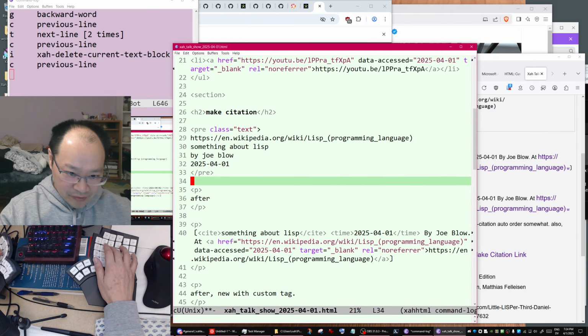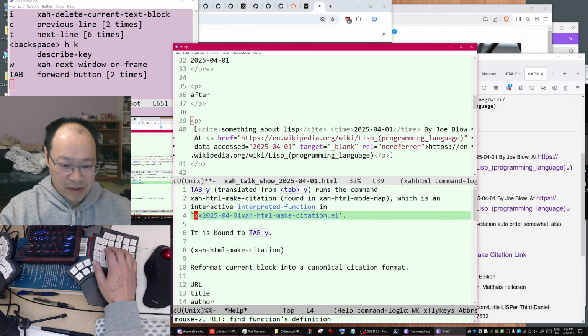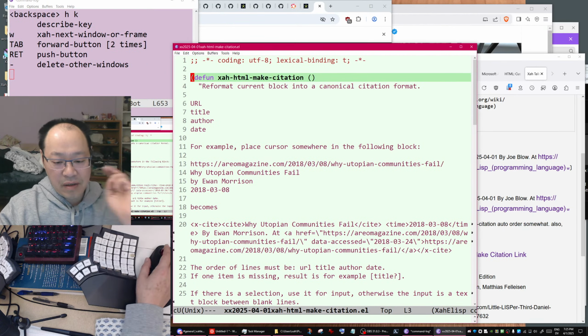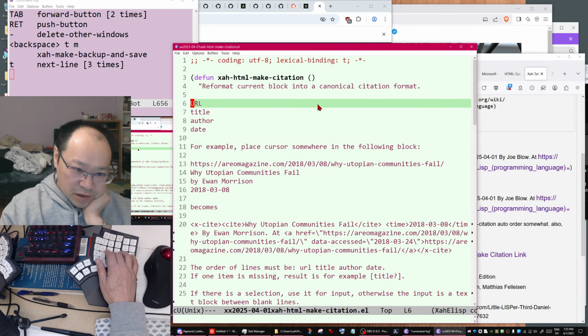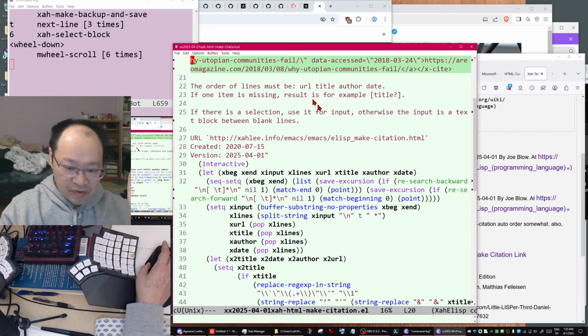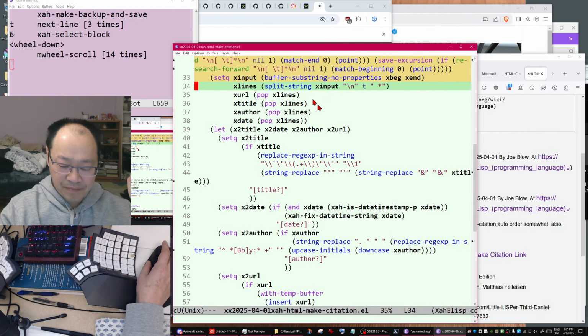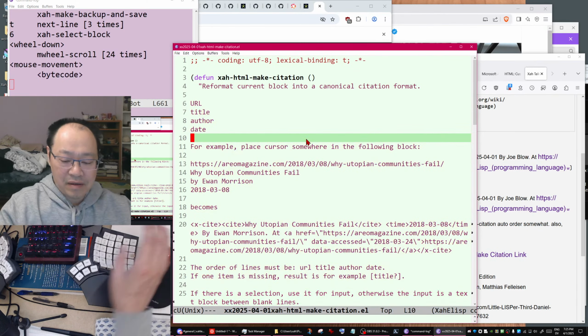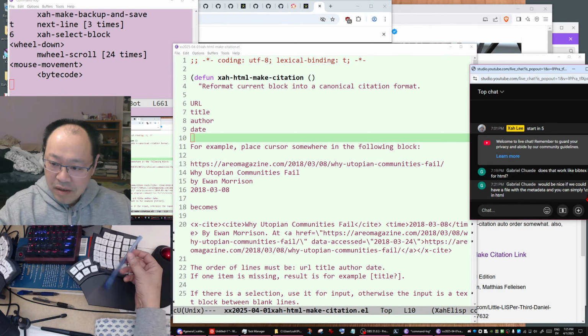So we're gonna modify the make citation command to do this recognition. Okay, so let's go there. So here's our code. Make a backup. So I had code before to recognize, but it was very cumbersome, and now I don't feel like coding it.